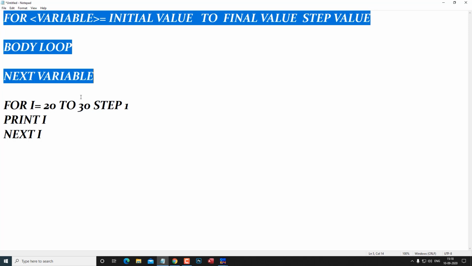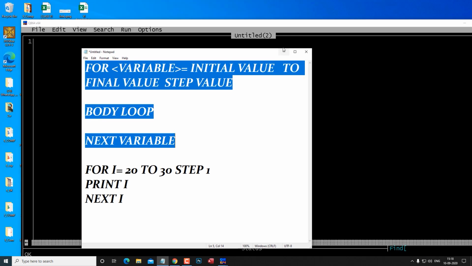Once it reaches a value 30, it cannot take a value greater than 30, because as the value of I becomes 31, it sees this: it has to go only from 20 to 30. It cannot take a value 31. It will come out of the loop, and whatever I have written out of the loop will get printed. Right, children? So now let us see this in QBasic.